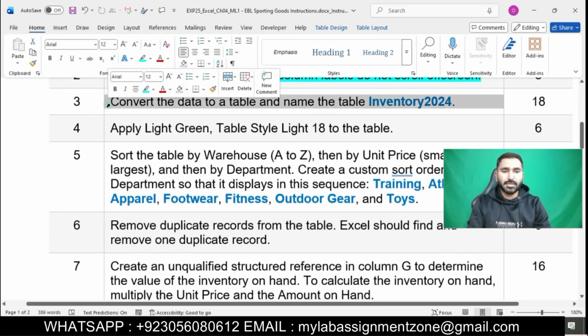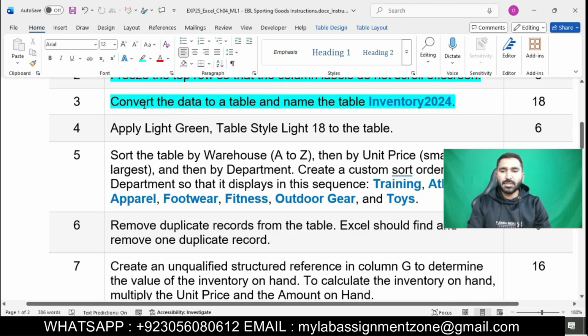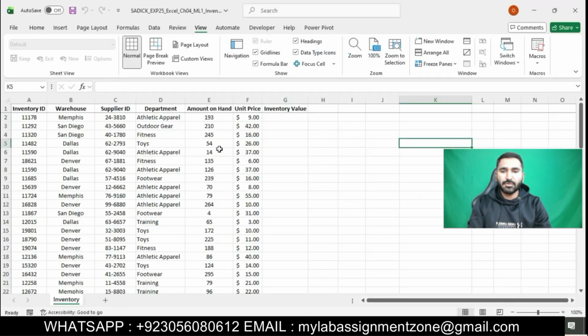Next question is question number 3. Question number 3 is to convert the data to a table, and the name of the table is Inventory2024. Basically, in this question we will convert the data to a table. This is the first point of this question.